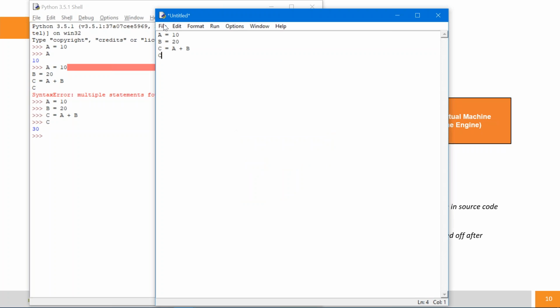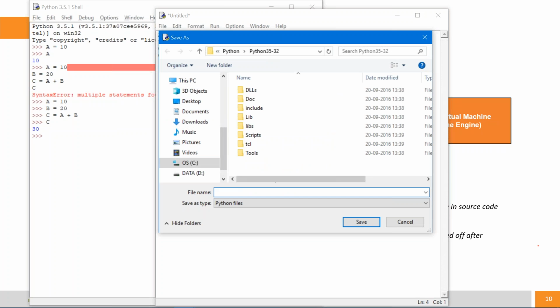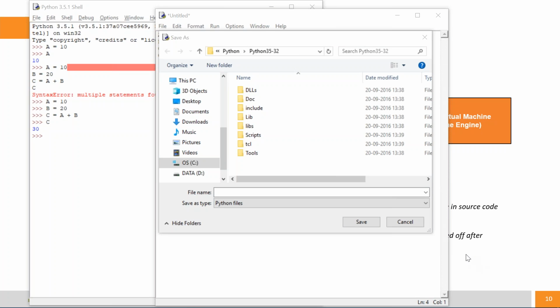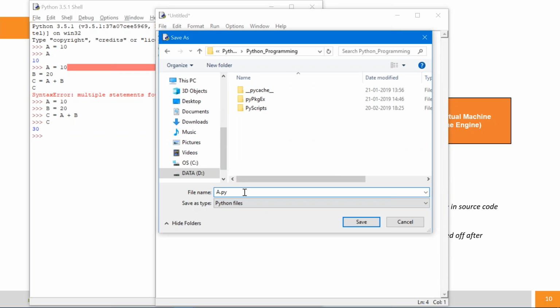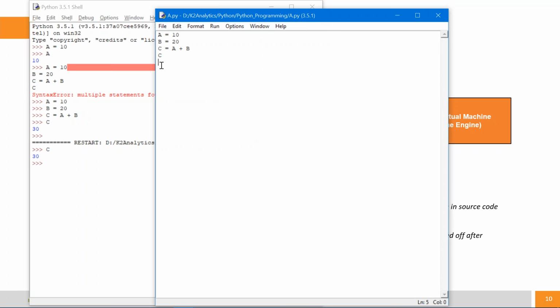Okay, so let me save it. I'm saving it as a.py file. Save. And the moment I saved it, it says here restart, and the code got executed. The entire code got executed and I get the value C outcome directly. Here let us say D is equal to C.